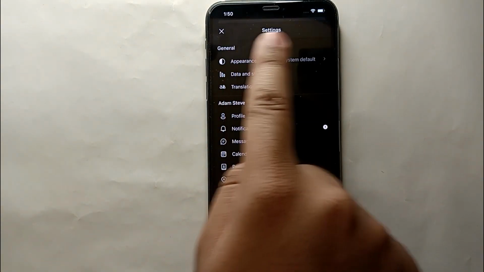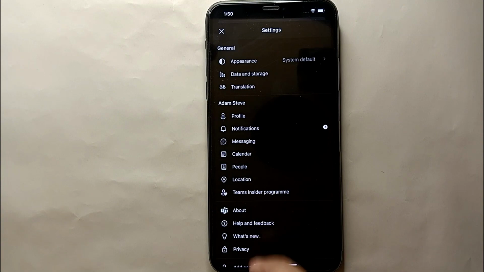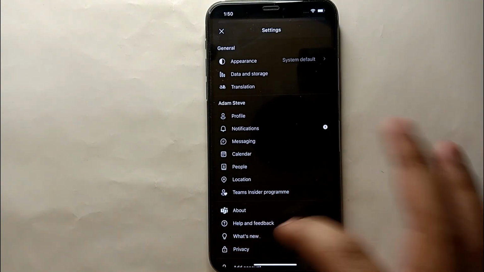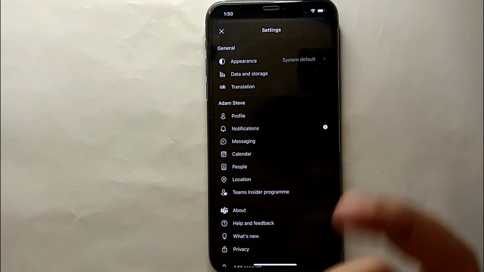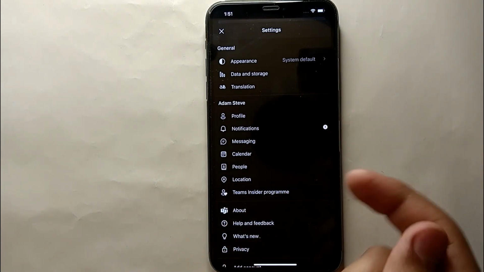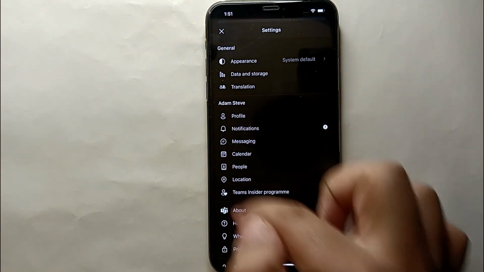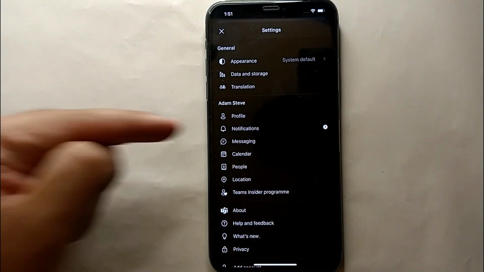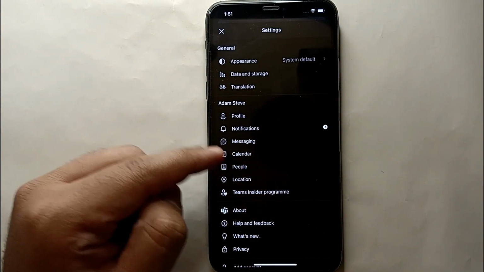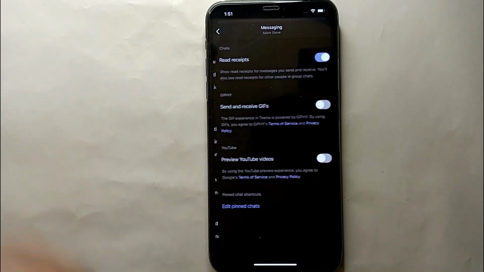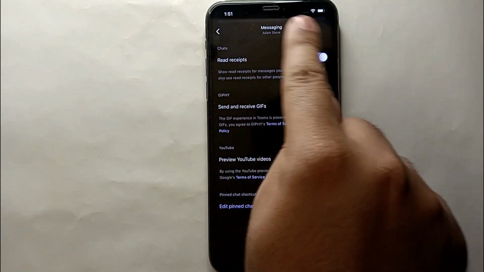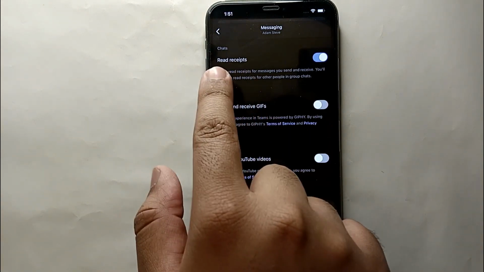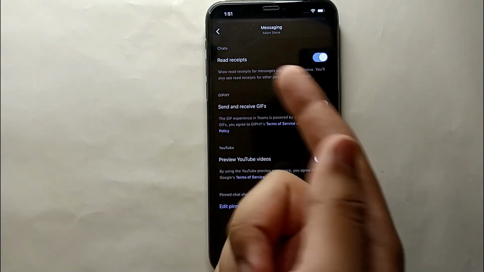At the top it is written settings, and right now we are at the right place. Here we have different options. Every option has its own purpose that it performs in the app. So from all these options, we just have to simply get into this section, and from there you just have to click on messages because read receipts will be there. At the top, messaging is written. That means we are in the right section, and the first option is read receipt.